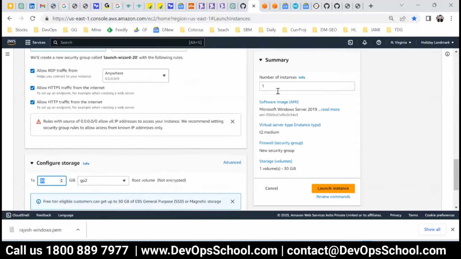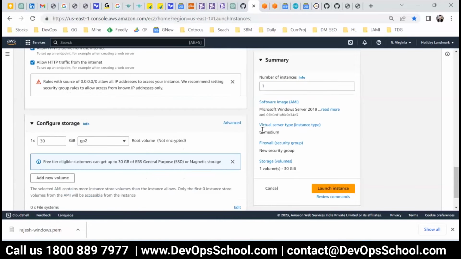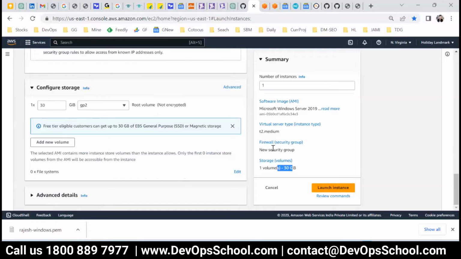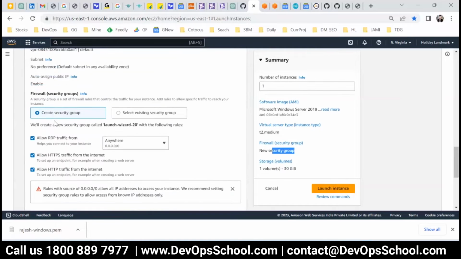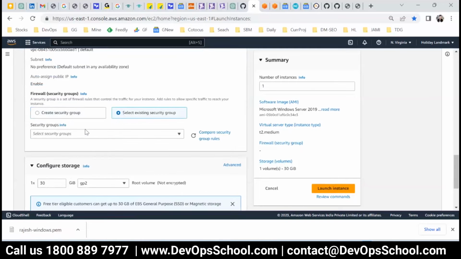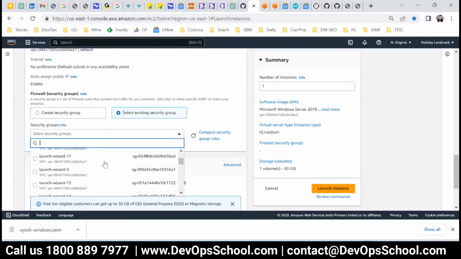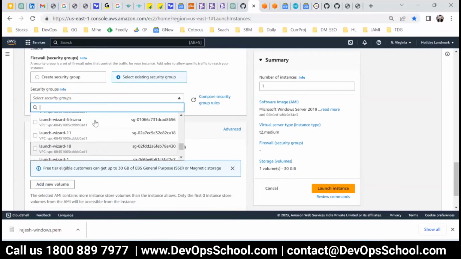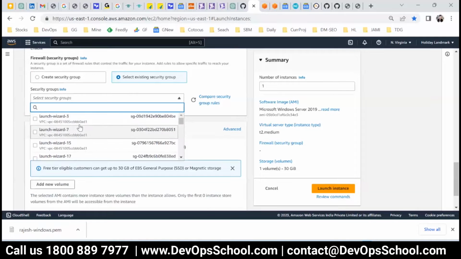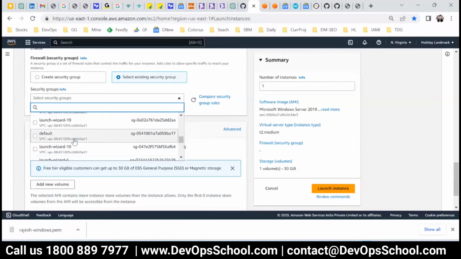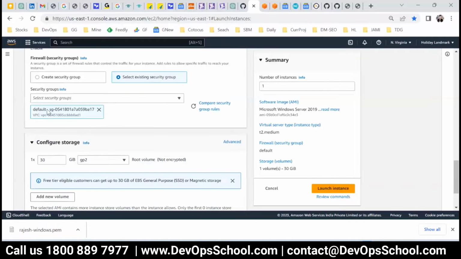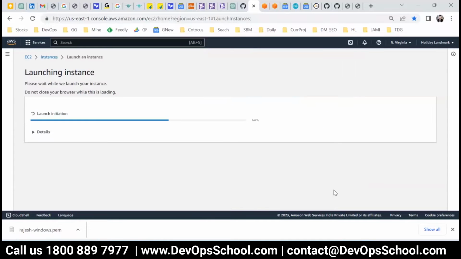30 GB default, that's okay. Review this: one machine, T2 medium and 30 GB. That's all. New security group, you can create it or you can select any security group. So I don't remember my last security group. So I'll select anyone, I don't care right now. You can change the security group later. So I'll go for the default one which exists. So this is the one and launch instance.